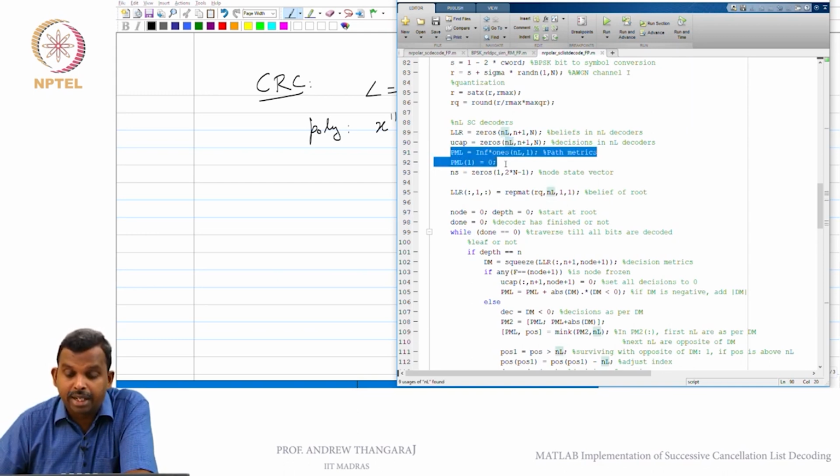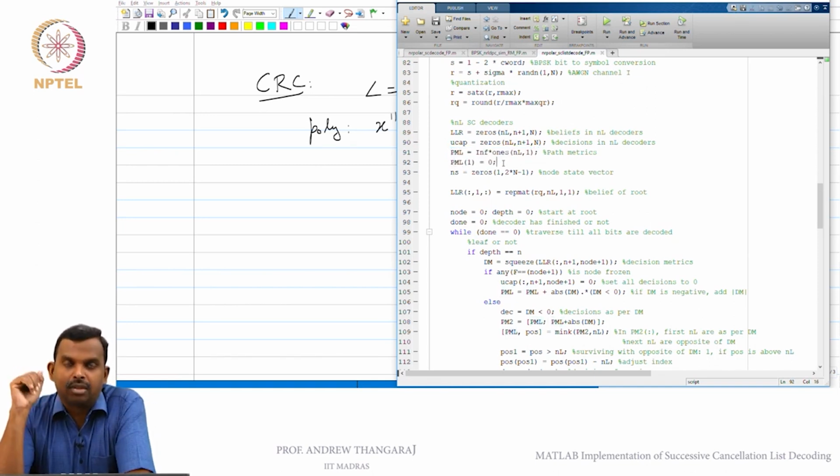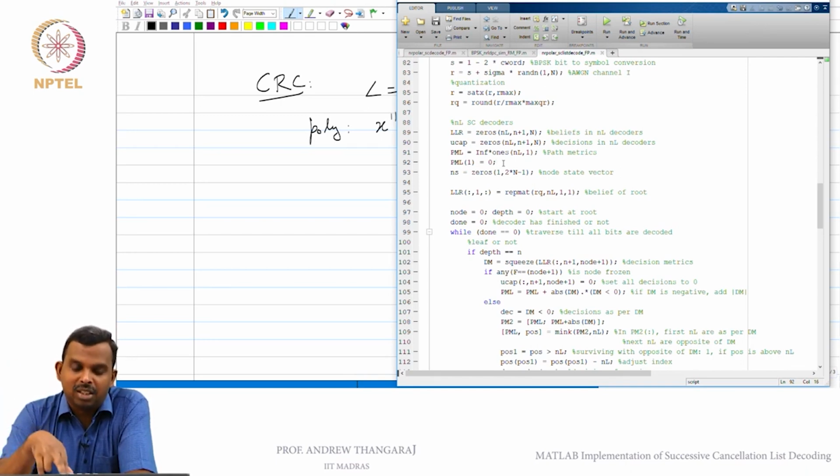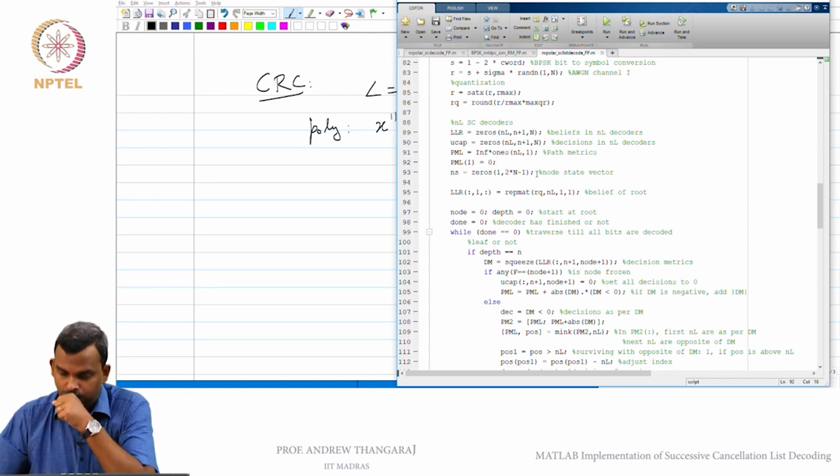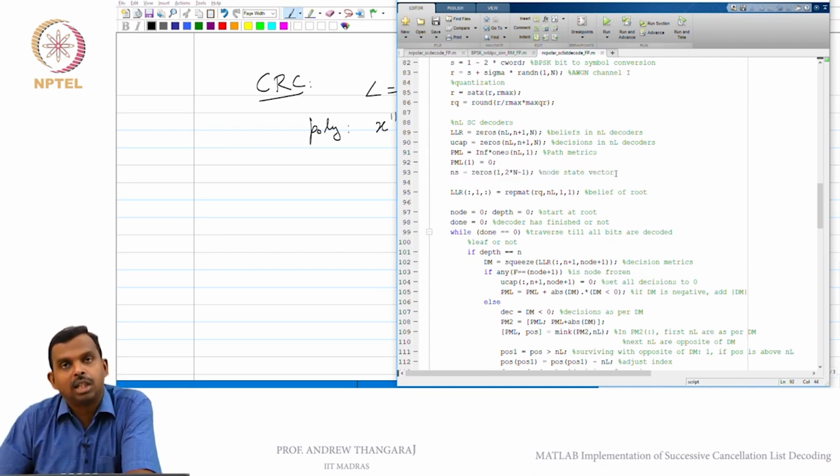And then I need the path metric. I'm calling the path metric PML. This path metric wasn't there before. We need it now. If you notice, I'm initializing the path metrics. There are NL of them, and all of them I'm initializing to infinity. And then I'm setting the first alone to 0, which means initially only one decoder is active. If the path metric is infinity, it means it's not going to be considered by anything. Infinity is just a value I use in MATLAB. You can use some other value if you don't like it. So that's the path metric for you. This node state vector is actually common to all the decoders.